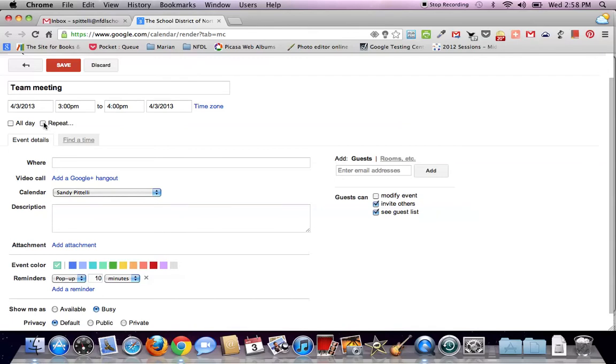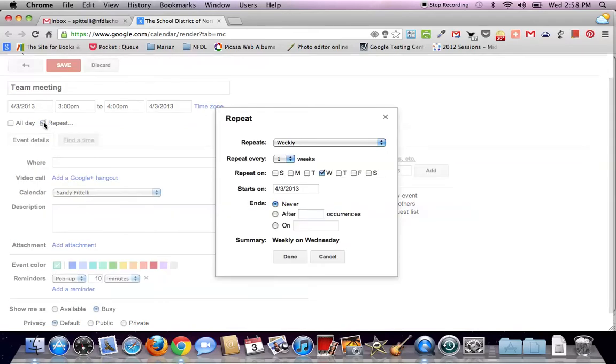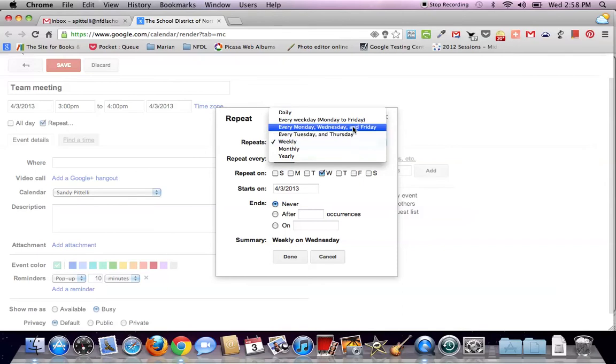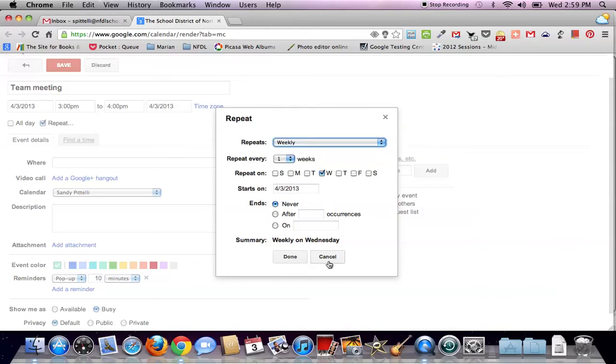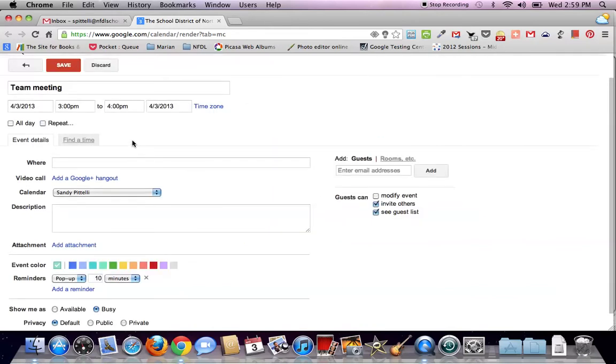You do have the option of also repeating it. If it's a weekly meeting, you can set it to repeating weekly. You can even set it up every Tuesday or every Thursday. You can get very detailed with the repeat aspect on Google Calendar.